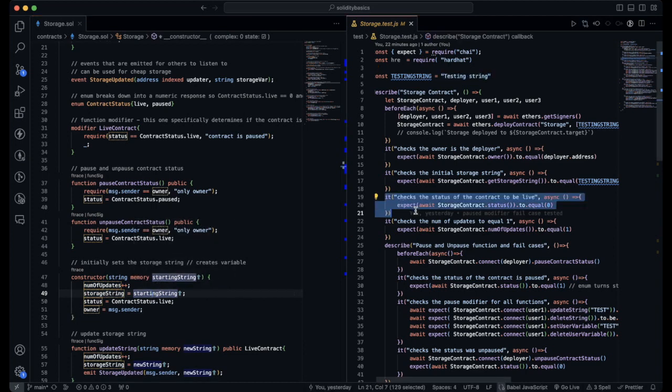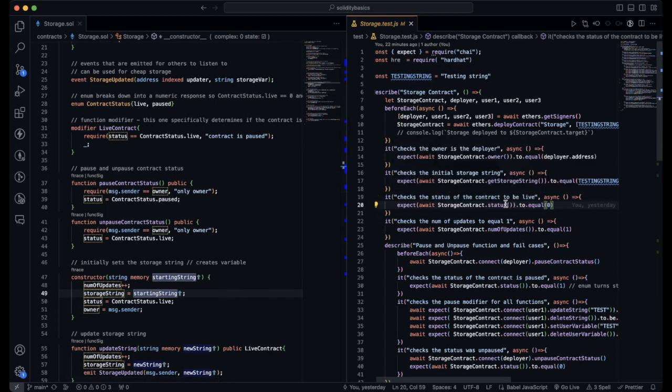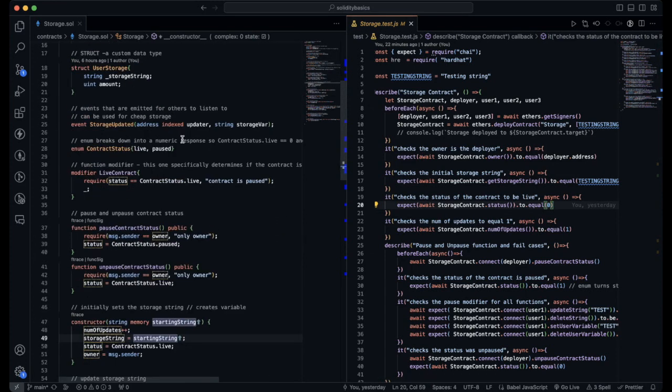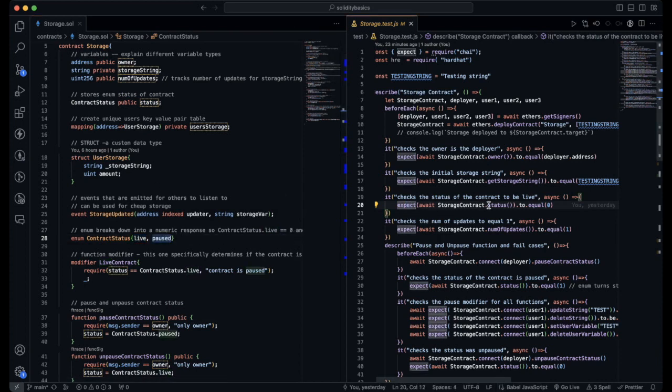Next, what we do is we check if the contract is live. Remember, enums are a representation of a value. So when we get the status over here, contract status up at the top, this is checking on what the status is, whether it's live or paused. With enums, live would equal 0 and paused would equal 1. So what we do is we expect that the storage contract status is equal to 0.